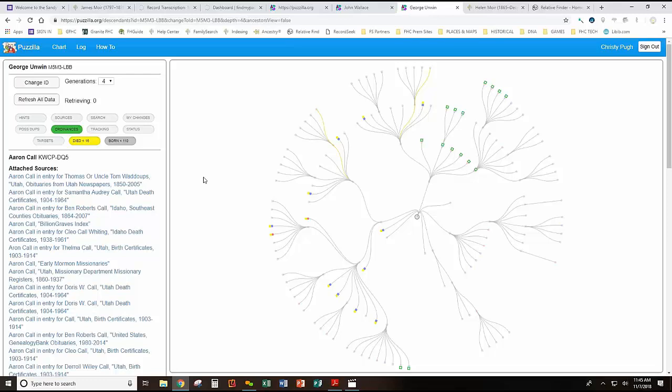But just like Family Search, it just gave me the ability to see, with all these descendants coming from George Unwin, who out of these descendants going four generations has temple work to be done. So that's ordinances. Next thing, tracking and status.